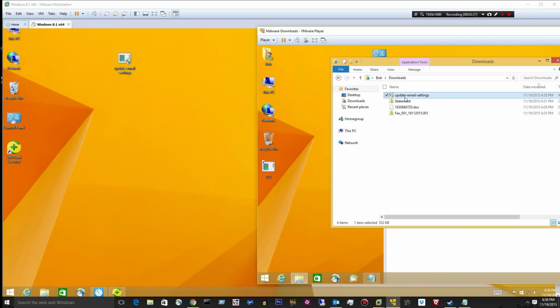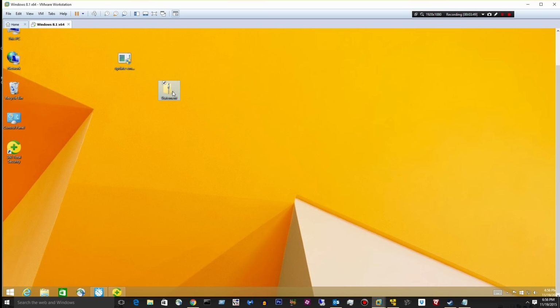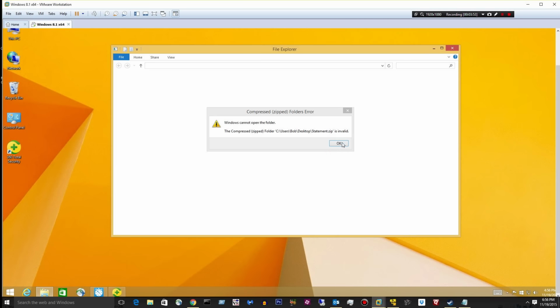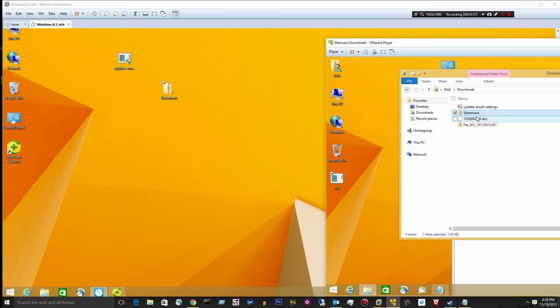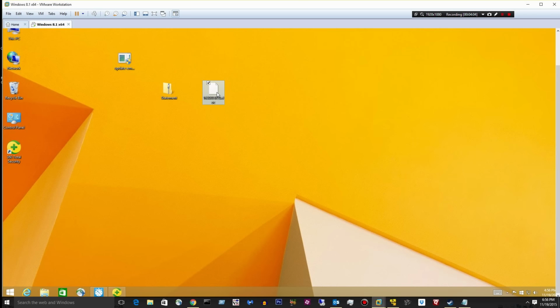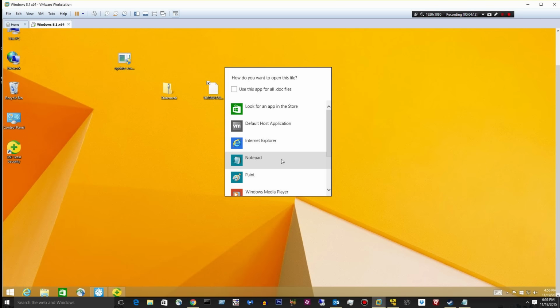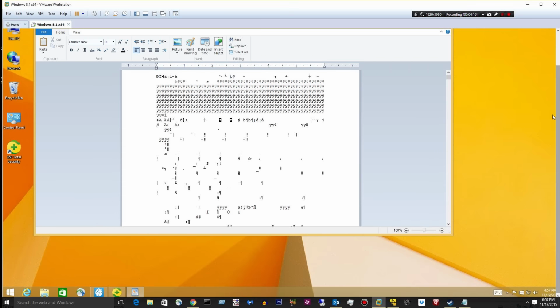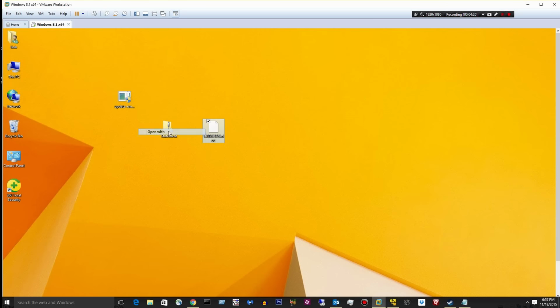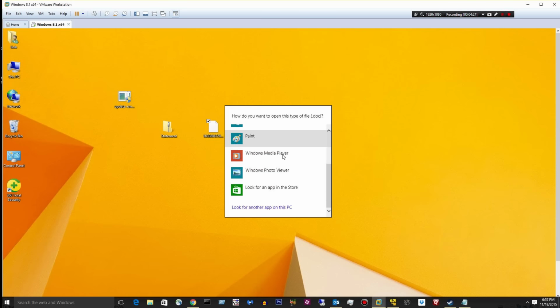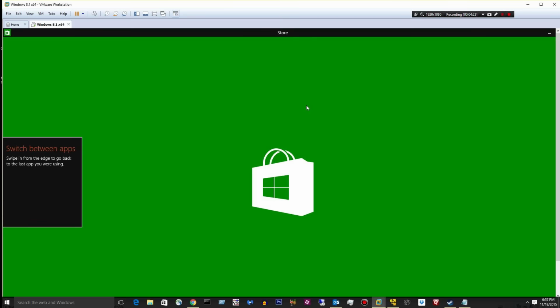Moving on. Then we have a zip file called statement. It appears to be corrupted. I don't know what happened there. Let's pull this doc file over. And I should probably install a viewer on this thing. I'm kind of curious what these things are. Let's try to open with WordPad. Nah, I didn't figure that would work. Let's open with more options. Look for an app in the store. Let's see if that's intelligent enough to handle this. And while that's thinking, let's move on.